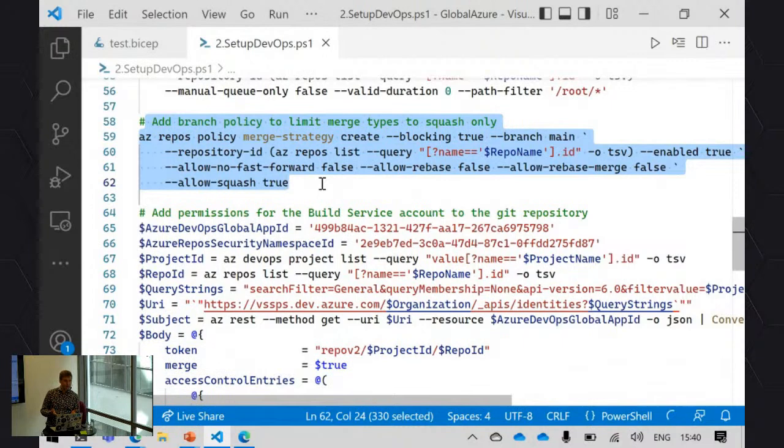This will do two things. It will, first of all, squash all our pull requests. So whenever I do a pull request, they will all end up as one commit in the main branch. It will also implicitly force us to use pull requests. It will protect the main branch. So this means that no one can change anything in the main branch. We have to create a pull request to change something.